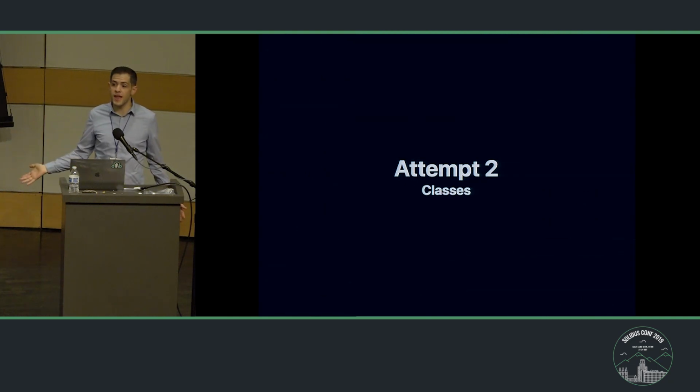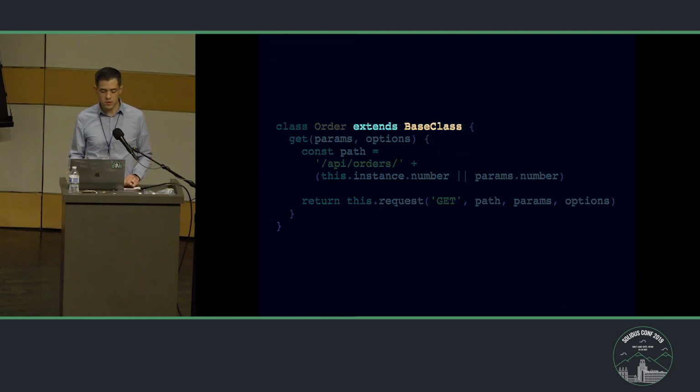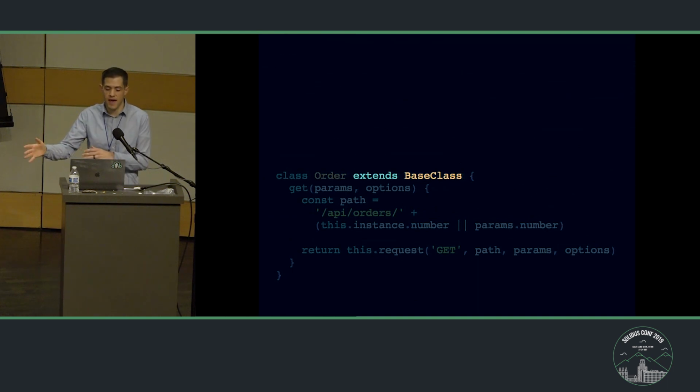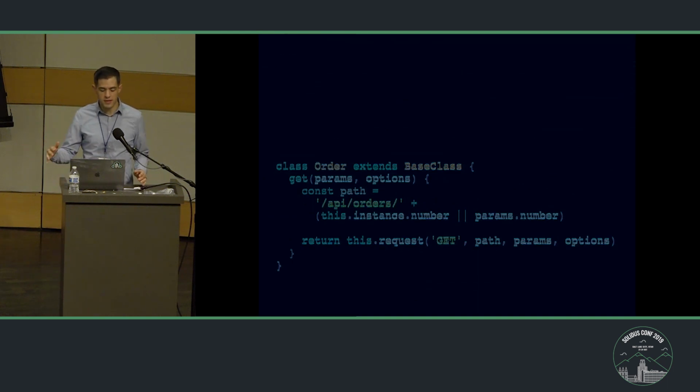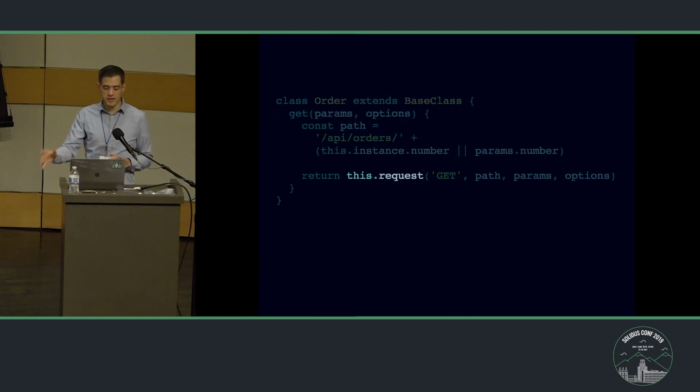So let's try again. Functions didn't work. What about classes? JavaScript supports classes now, so that'll be legit. We'll have a base class that handles all the passing of data and the requests, and then we'll have classes that extend that. Then we'll write a method for every single endpoint, and every one of those will accept parameters and options on the request. Then I'll make a generic request using the extended class. That'll be so cool, right?